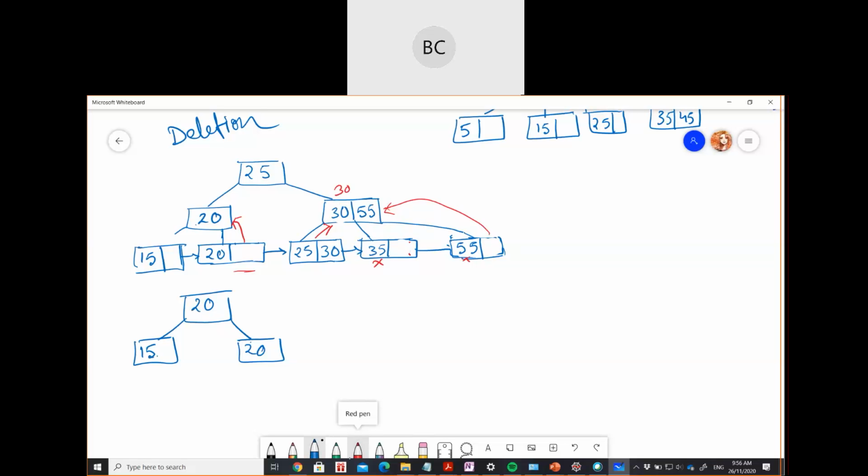Then since I copied this value, I just need to split it up, because you can see I cannot keep 30 here. Wait, 35 I wanted to delete, right? So 30 I keep it here. So this 30 value I'll copy here. This is the deletion for 35.